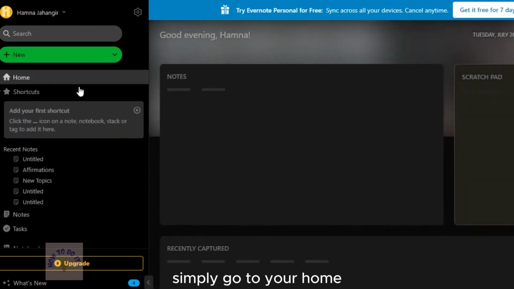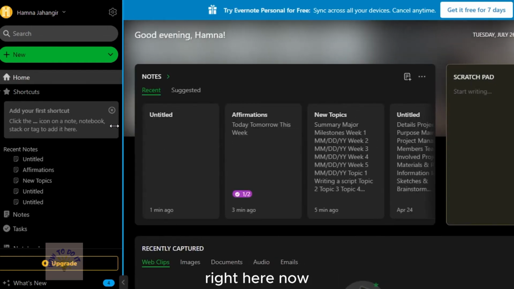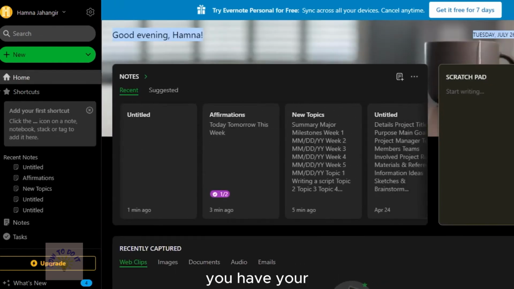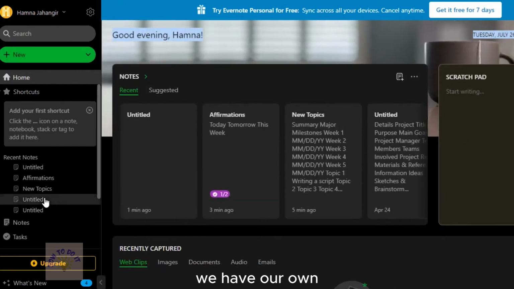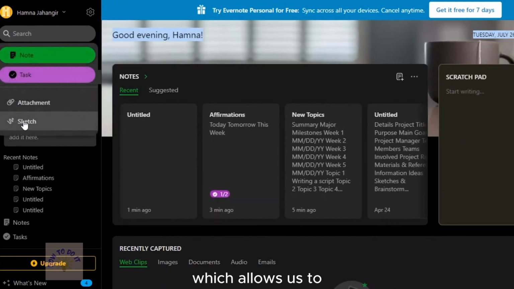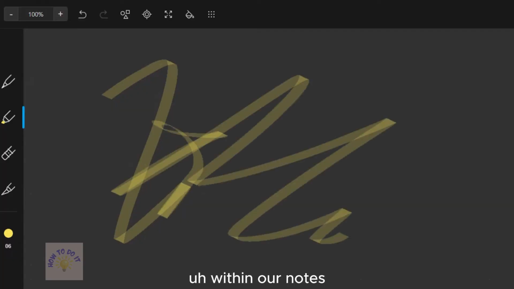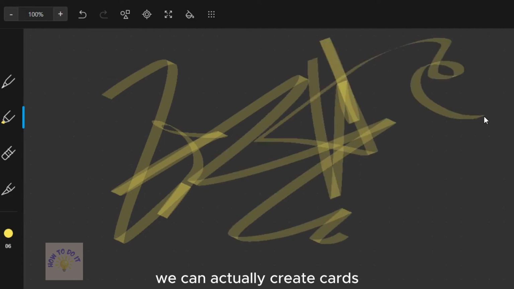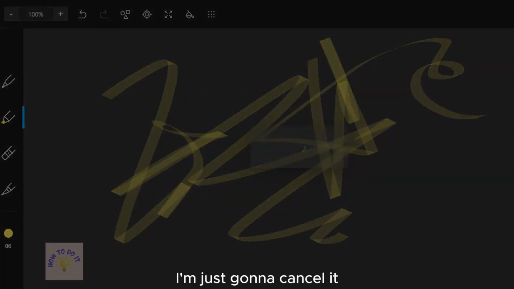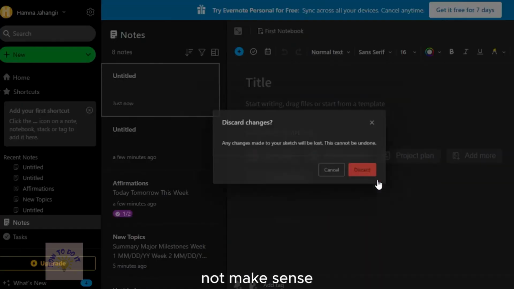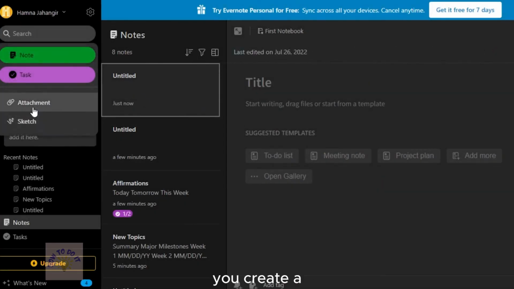You could just simply go to your home and you will get access to all of the features right here. Now you can create notes, you have your own sketch pads. We have our own sketch option, which allows us to sketch if I want to. So we can just sketch anything as well within our notes. We can actually create cards. I like to actually send handwritten notes sometimes to my family members. So this is perfect for me, and I can just write whatever I want. Once you're done, you're gonna click on done. I'm just gonna cancel it because it does not make sense. Okay, perfect. So this is how you create a sketch as well.